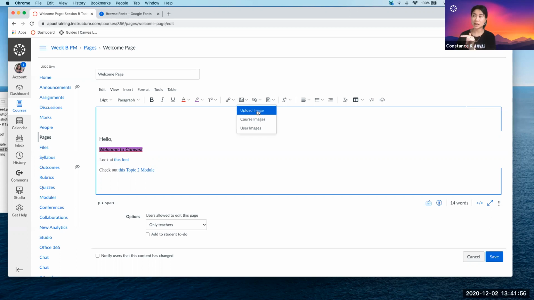There's a few options. There's upload image. Course image is any files that are already uploaded inside of my course. So myself and some other teachers who are in charge of this course have already uploaded a lot of nice images in our whole files. We could actually find it.